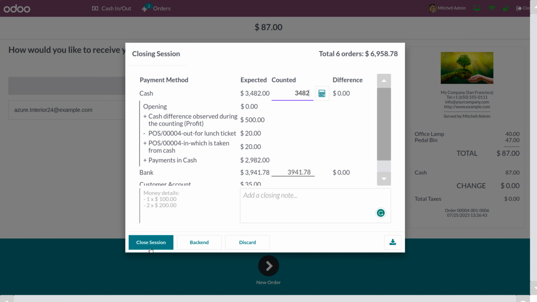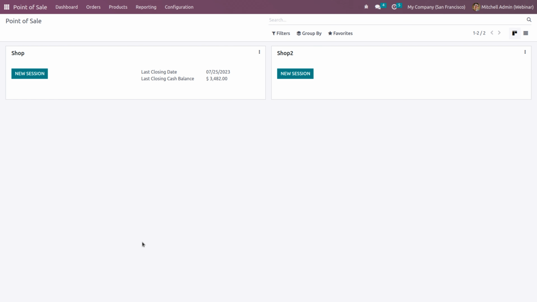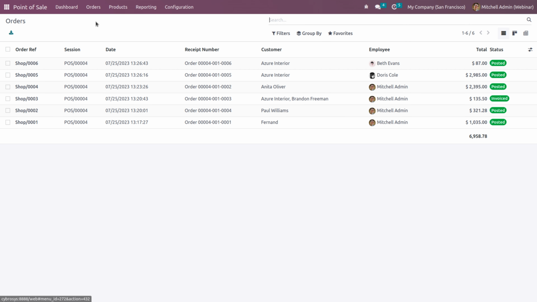Okay, so let me close the session. By clicking on the close session option, you can close it. And here you can see the last closing balance over here, like 3,482. And when you go back to your orders, you can see all the orders that have been taken from the session 04, and the date, time, receipt number, the customer, and the employee as well.